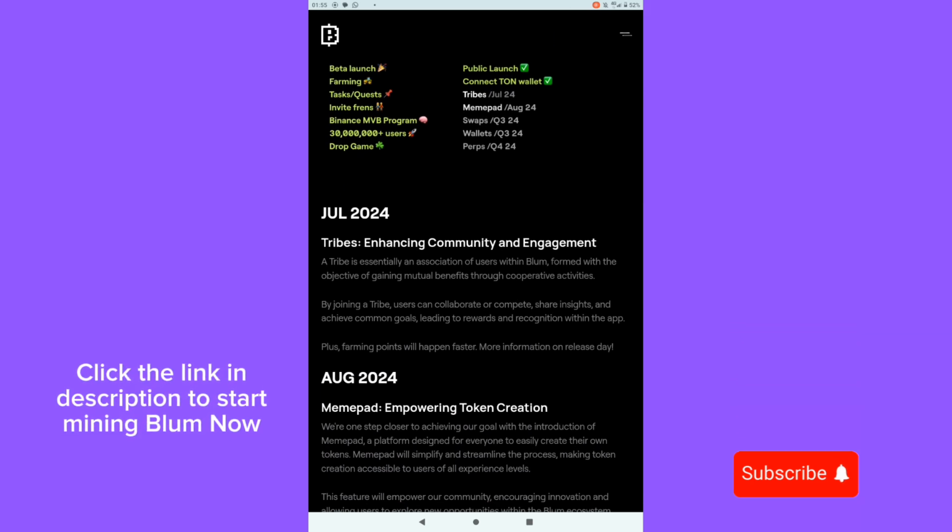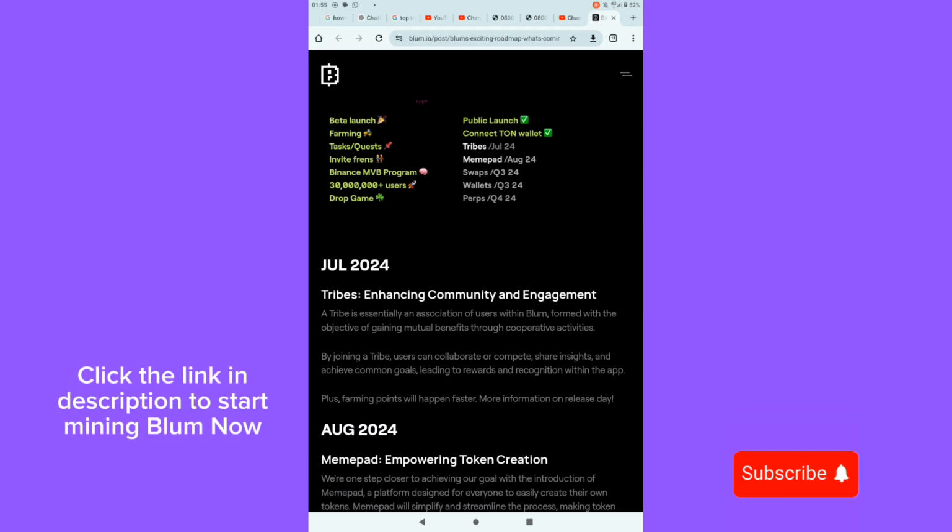As of July 2024, that's this month, they intend to bring in Tribe. Tribe is essentially an association of users within Blum formed with the objective of gaining mutual benefit through cooperative activities. By joining a Tribe, users can collaborate or compete, share insight and achieve common goals, which will lead to rewards and recognition within the app.